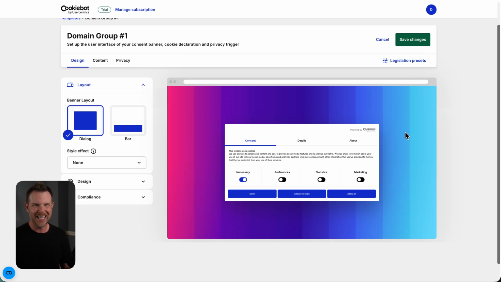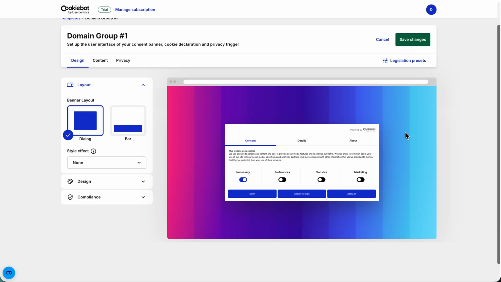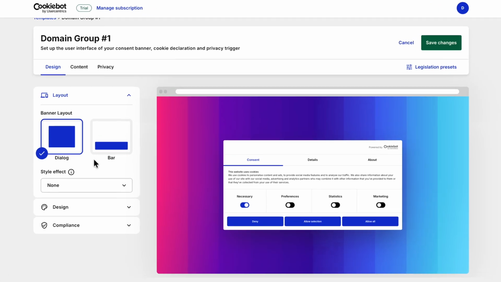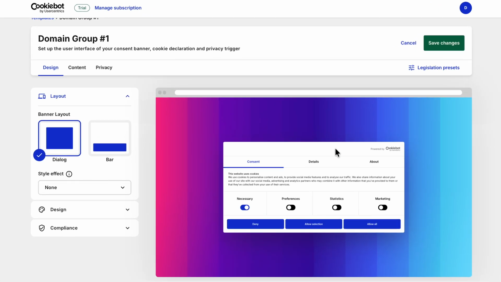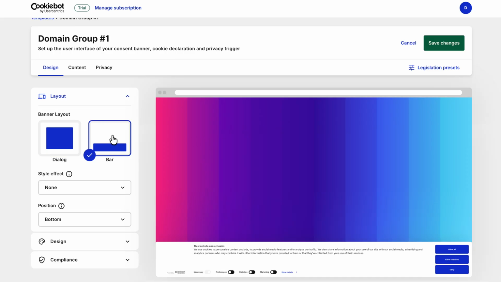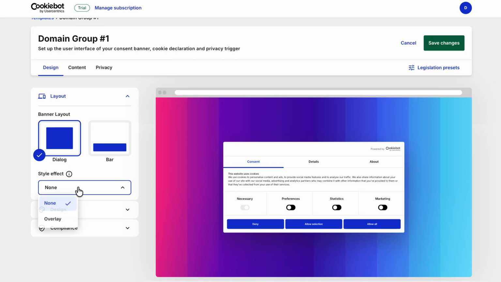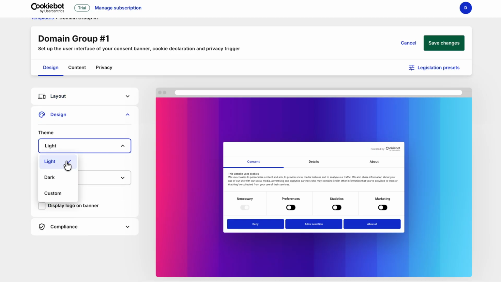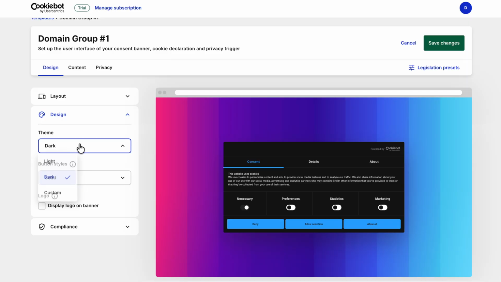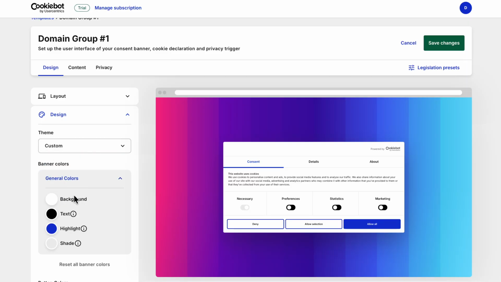First of all, let's get this thing looking on brand, which you can completely style so it looks very nice. Another sore spot for other tools that I've used is they're just flat out ugly. So we've got basically two options here in terms of the layout. We've got the dialogue, kind of like the modal pop-up, or if you prefer the banner look, you can do that as well. I'm going to stick with dialogue for now, and I'm going to use the overlay effect. For design options, you can go simple, choose light, choose dark, whatever you prefer. But if you want to use custom colors, that is also an option.